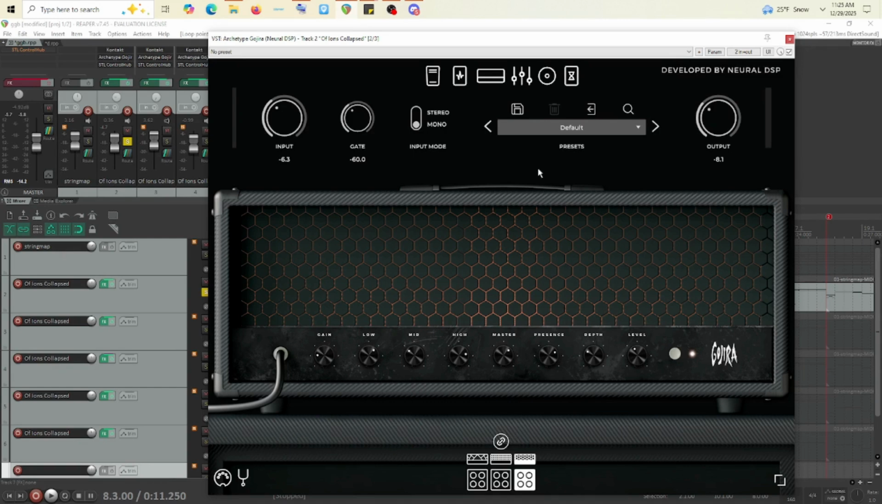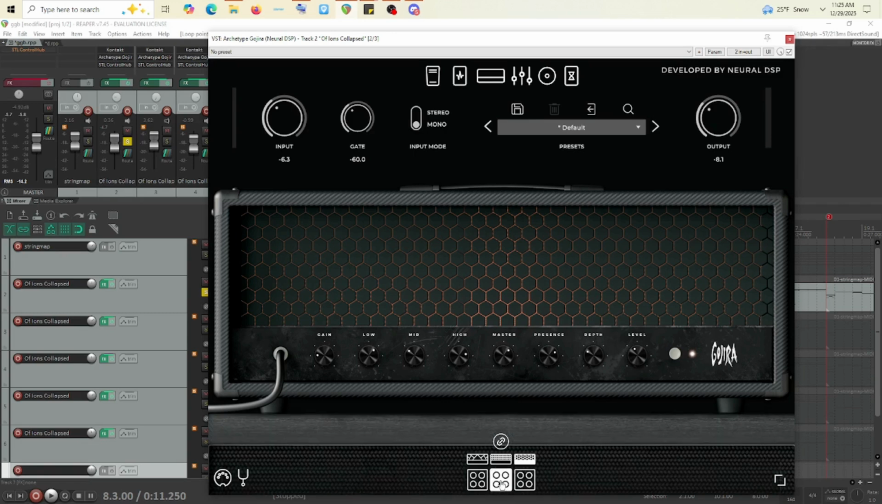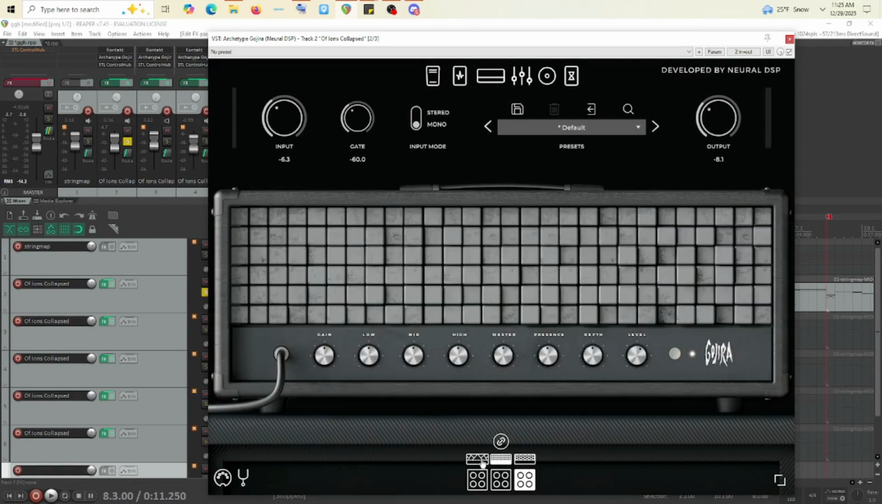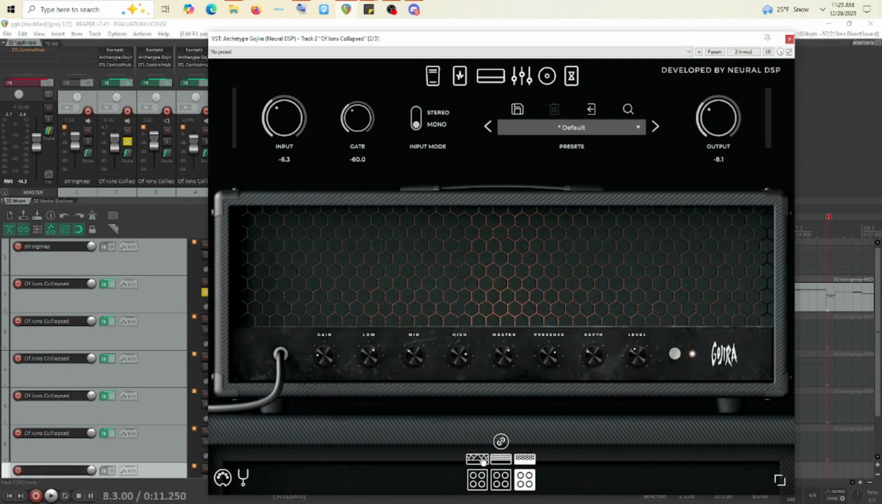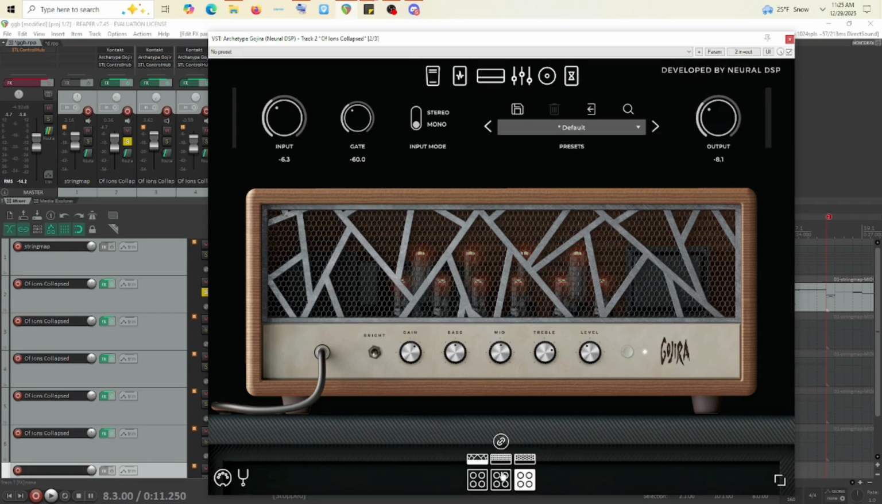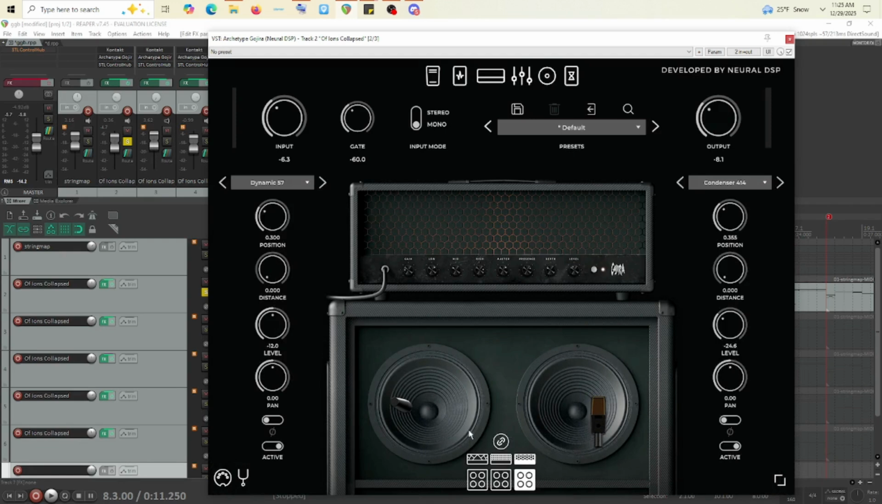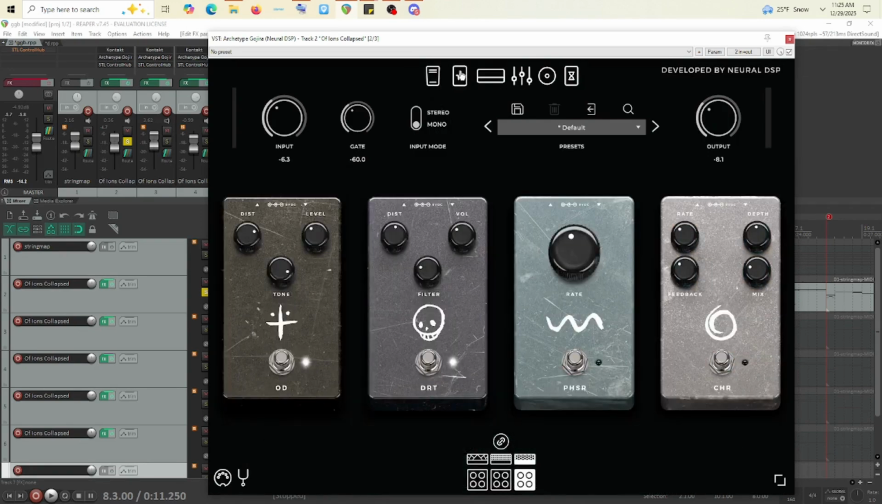This is Gojira Neural DSP. I really like it. I haven't made the switch to X just because I don't know that much about guitar. I'm still learning, and this does everything I need. We got 3 different amps, and then 3 different cabs. And then we mic it up. We got all these different mics we can use for it. We got a pedal section.